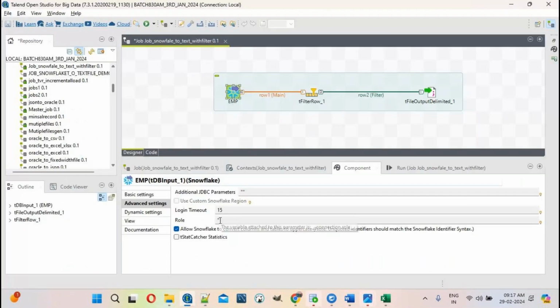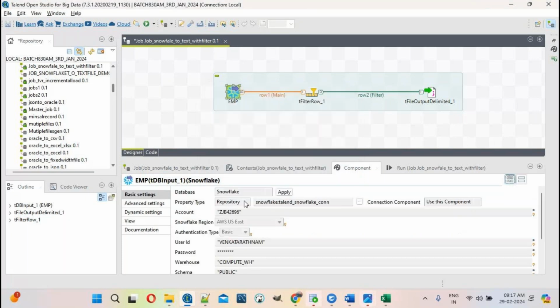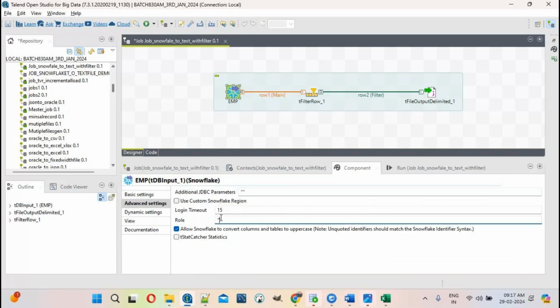How to pass it? I want to edit here, but I can't edit it directly. That's why let me go to basic settings and change it to built-in, because I want to change some property. Now let me go to advanced and pass the role here. What is the role?